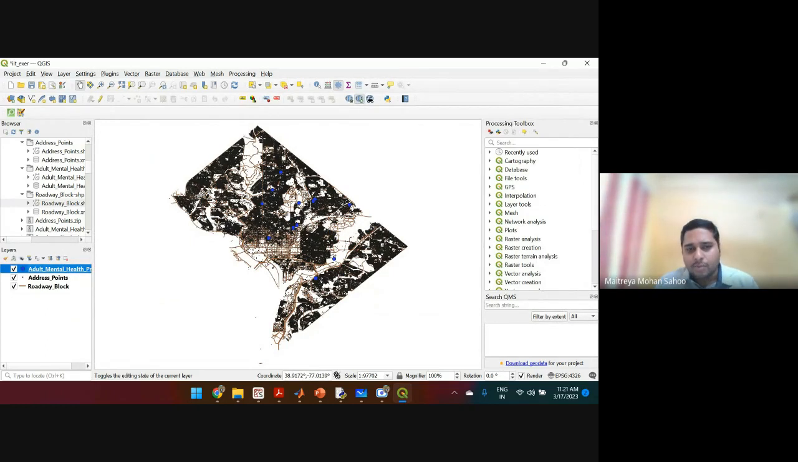So here our objective is, from selected address points, if we select multiple address points, we want to see which of the adult mental health service providers is closest to that particular address point. So for this case, we have to first calculate the origin to destination cost matrix. From these lot of points, we have to first extract, say, 1000 randomly selected points.